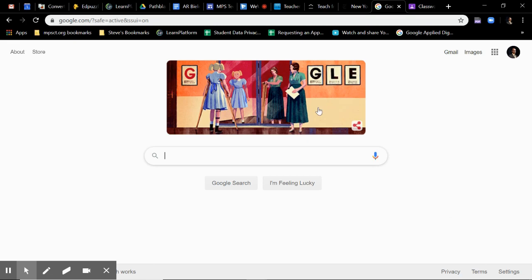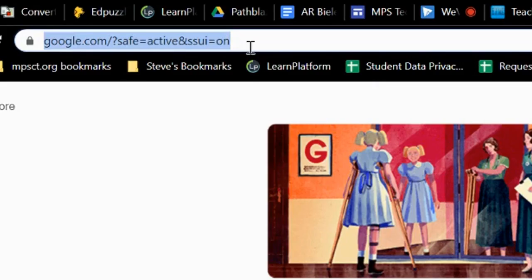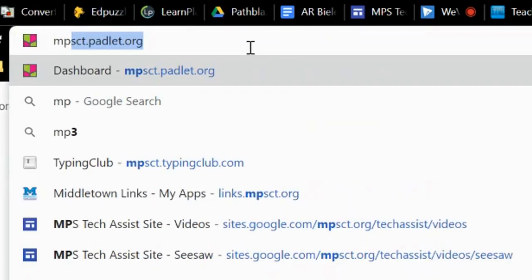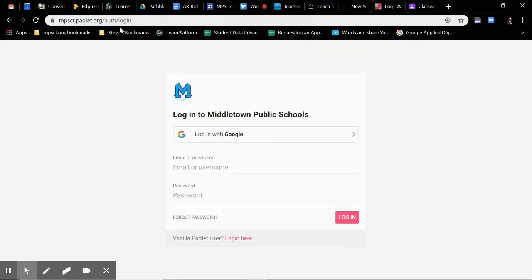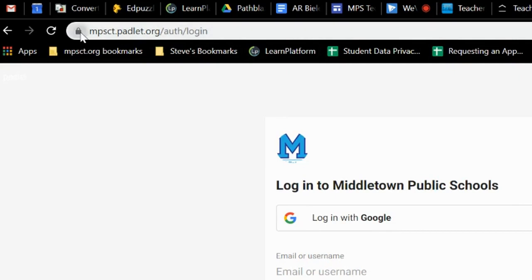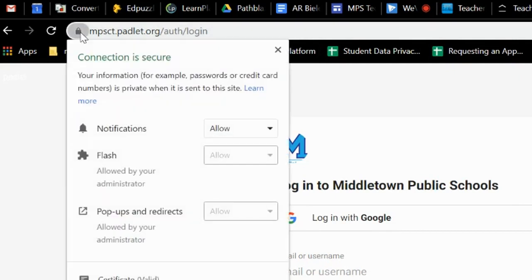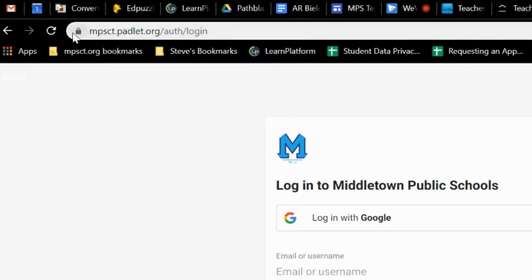When you log into Padlet Pro, you must log in with the link mpsct.padlet.org. Do not use padlet.com. That is the old Padlet. What I would do is to copy this login page into my bookmarks toolbar. All you have to do is click on the lock icon at the beginning of the URL, drag it to your bookmarks toolbar, and there it is.